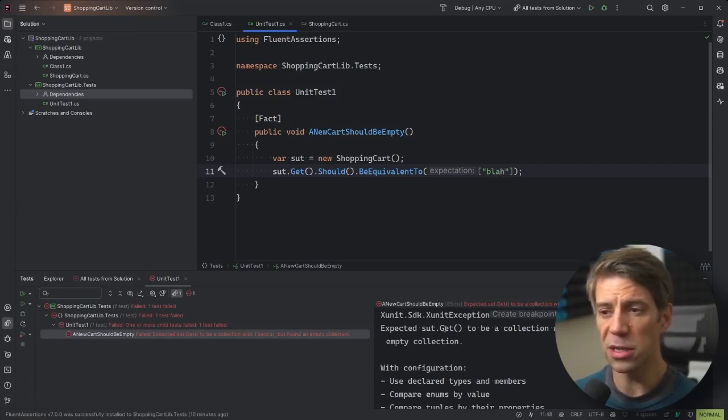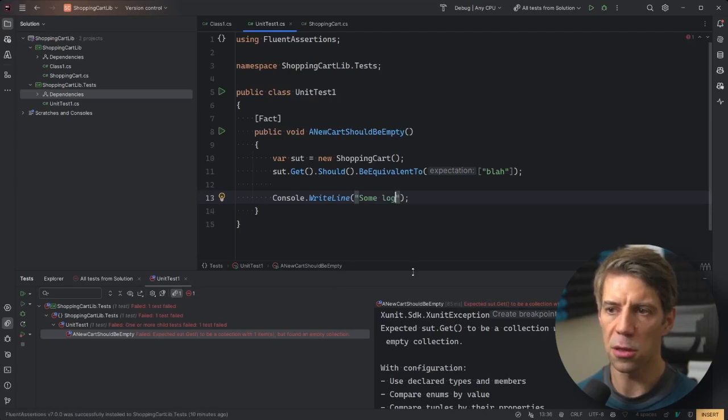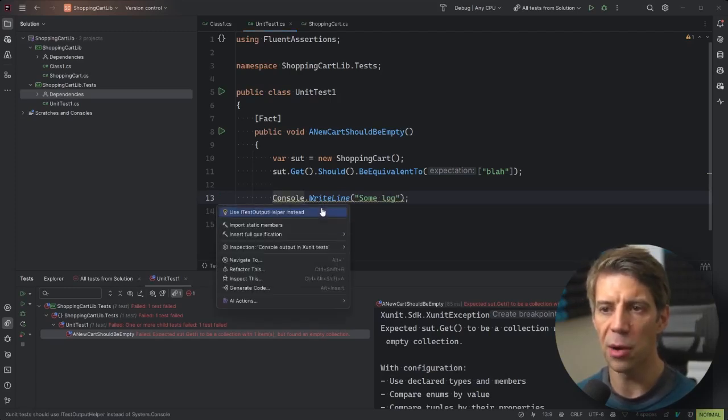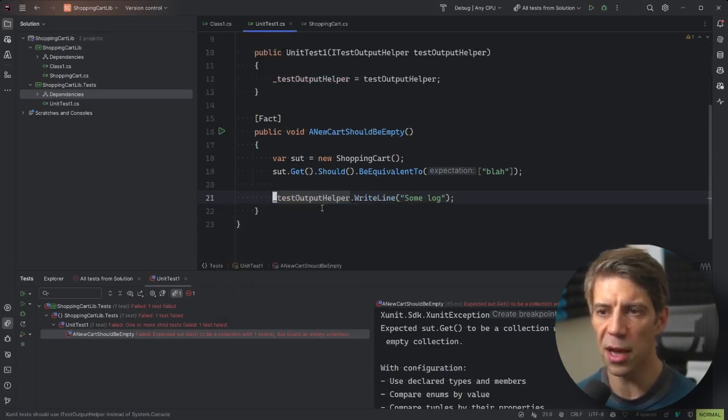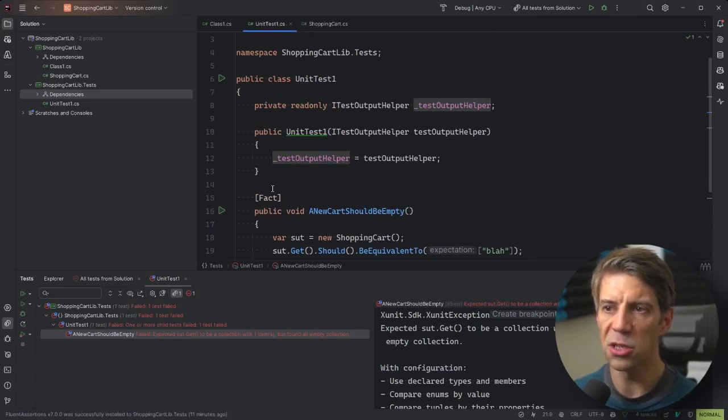It's also worth pointing out that in your tests you can, say I did console.writeLine, some log, something I want to log out. Now you can see how it's got this underline. That's because with xUnit it's recommended to use ITestOutputHelper instead. So Rider can do that for me. So Alt Enter, and it's changed it for me. It's created the constructor and it's injected it in.